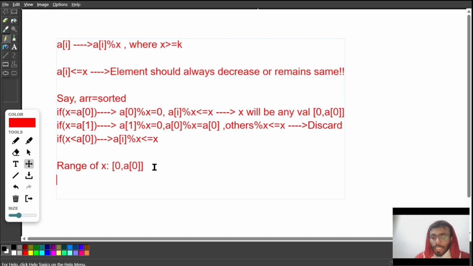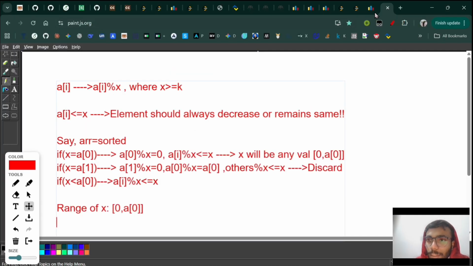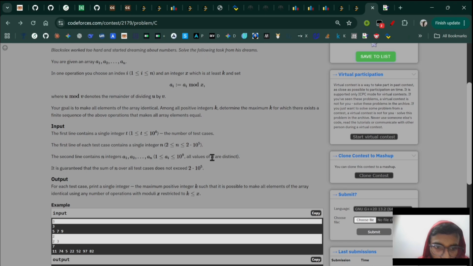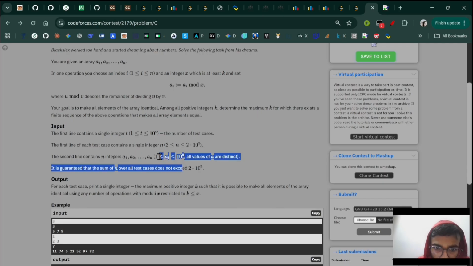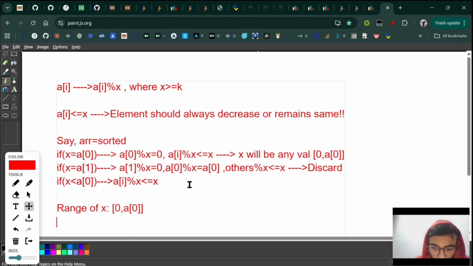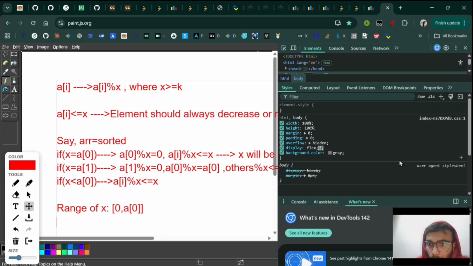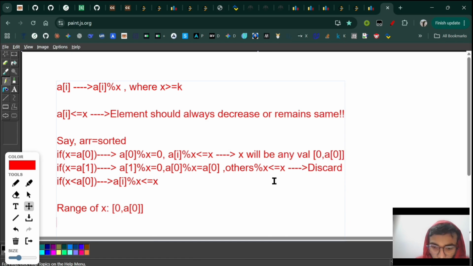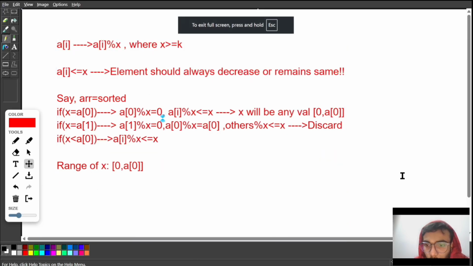Now let's look at the constraint part. What is a0? ai is up to 10 to the power 9, right? So I cannot check brute force, because it will go up to 10 to the power 9 times 10 to the power 5, which is 10 to the power 14 operations. So I cannot check brute force. What should I do to get the value? That's our concern. Let's try to think more.